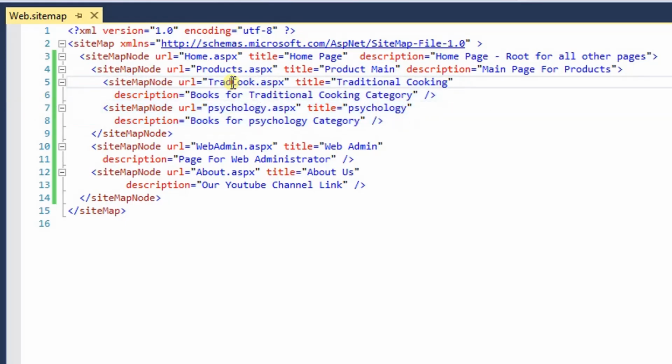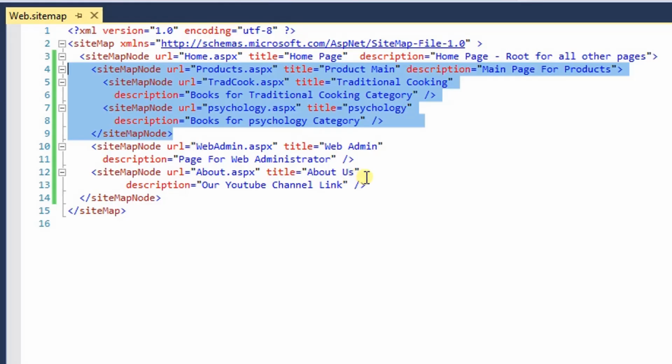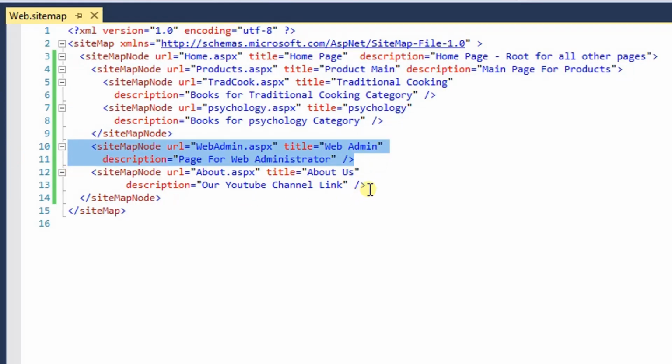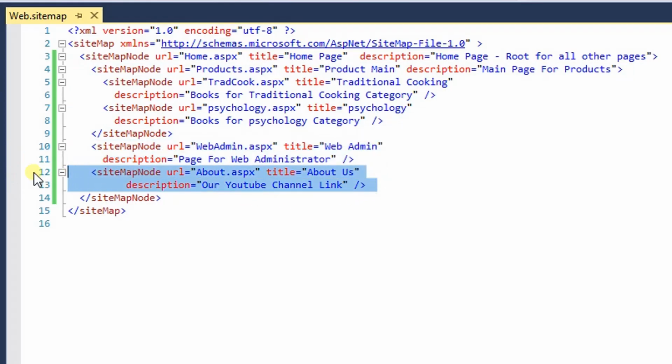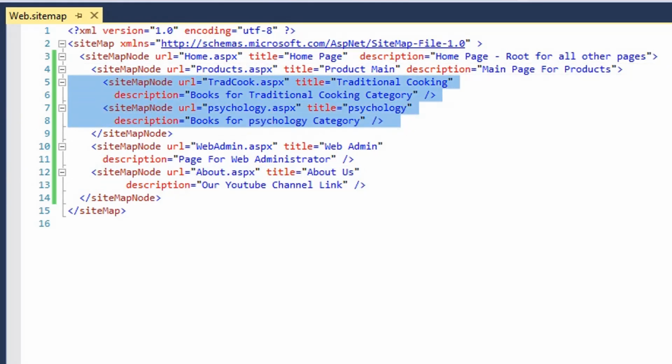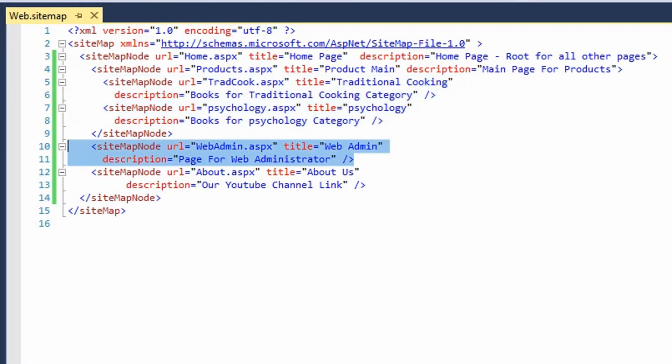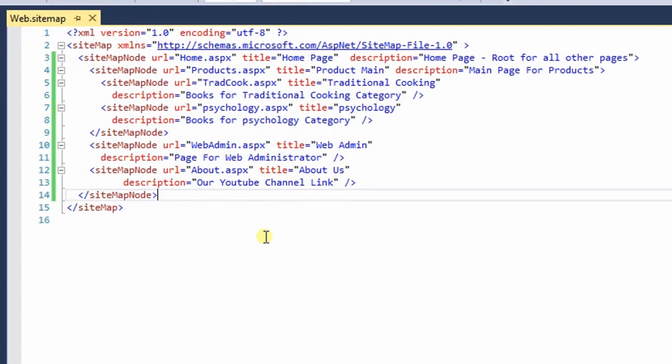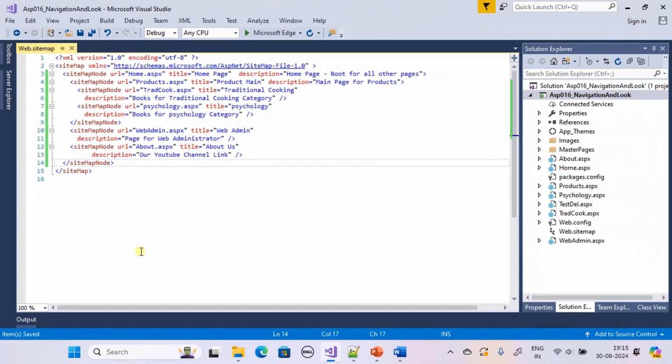That means for this traditional cooking page, the parent is products.aspx, and the parent for products.aspx is the home page. So the home page is having three nodes: one is products, another one is web admin, and another one is about.aspx. But this products page is having two children. This doesn't have any child. So this is how we defined the relationship between the pages, and we successfully created our web.sitemap.